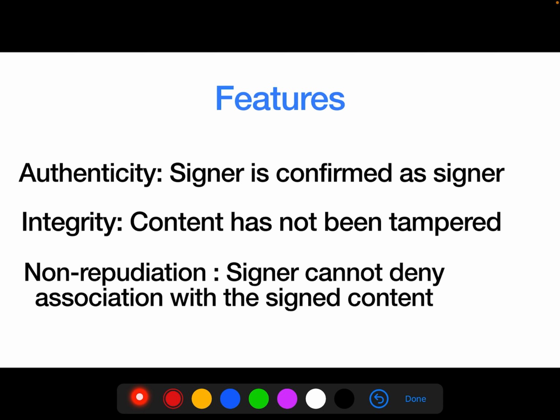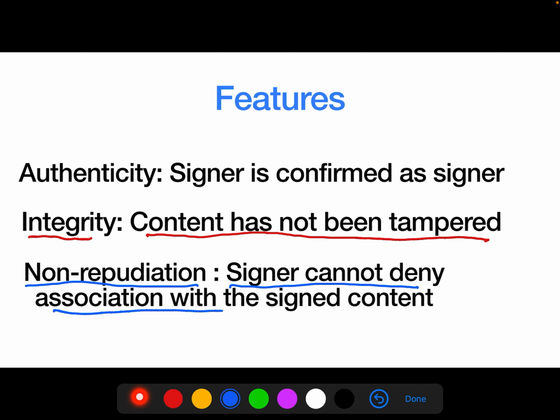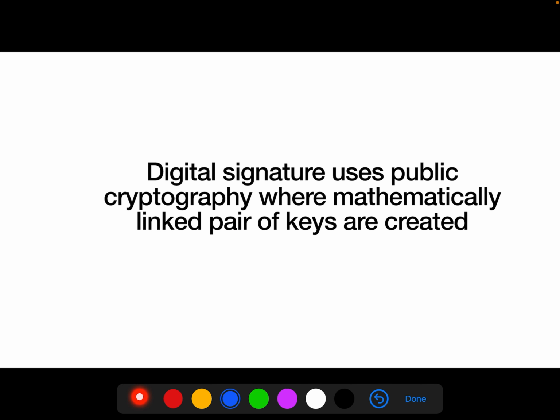So these are the basic features of it. First of all is the authenticity: the signer is confirmed as the signer. Second is the integrity: the content has not been tampered. And third is non-repudiation, which means the signer cannot deny the association with the signed content. So digital signature here uses public key cryptography, where a mathematically linked pair of keys is created. Both private and public keys are created.